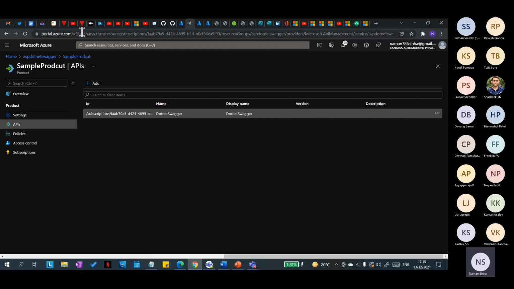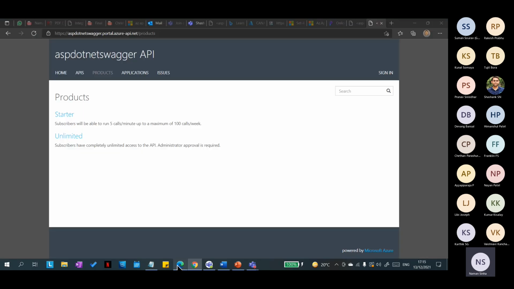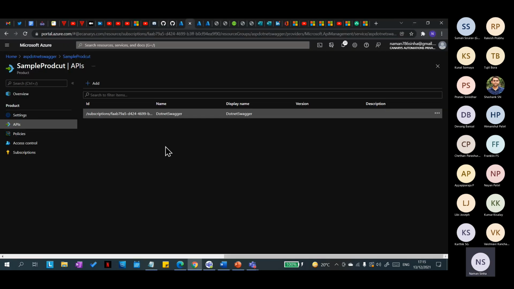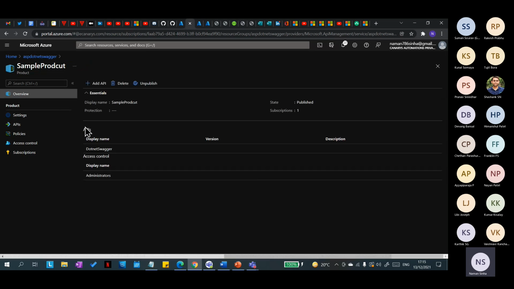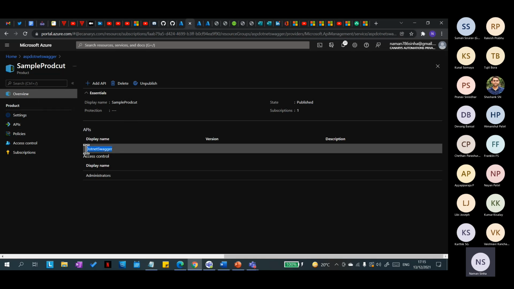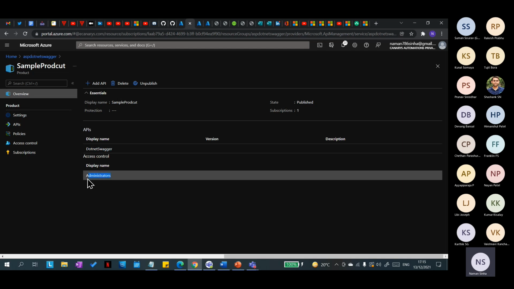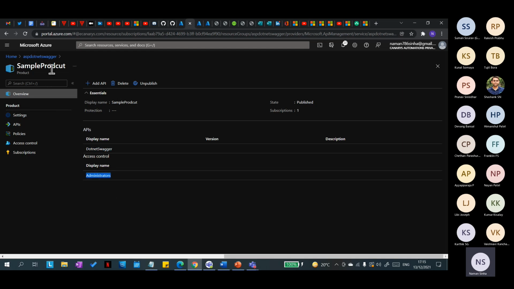So now that we have published an API in our product, let me see if the product is visible or the API is visible. Okay, none of them are visible. Once we add the APIs here, we have to try a few things. Like whom are we giving permission to this product? For now, if you see, the display name is .NET Swagger. In the access control, only the administrator has access to this particular product.